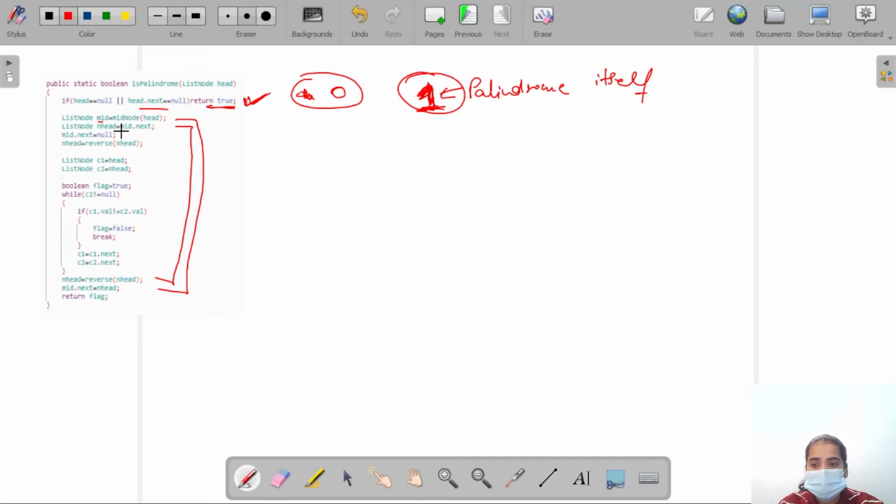After that, before breaking the connection, after finding the mid, I am storing the address of the next node in my n head (new head) variable, and after that I am breaking the connection and storing null in mid dot next, right? And after breaking the connection, I was reversing my remaining list.